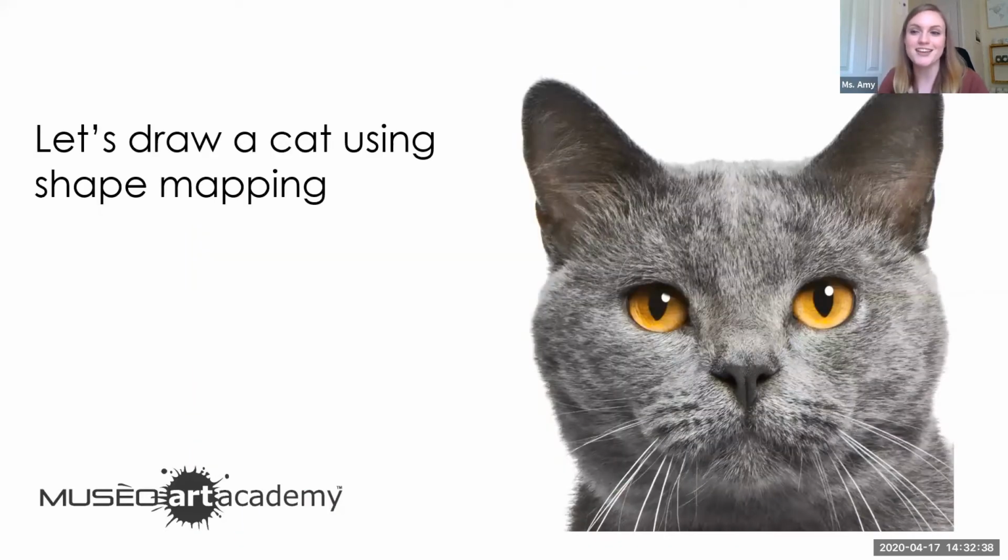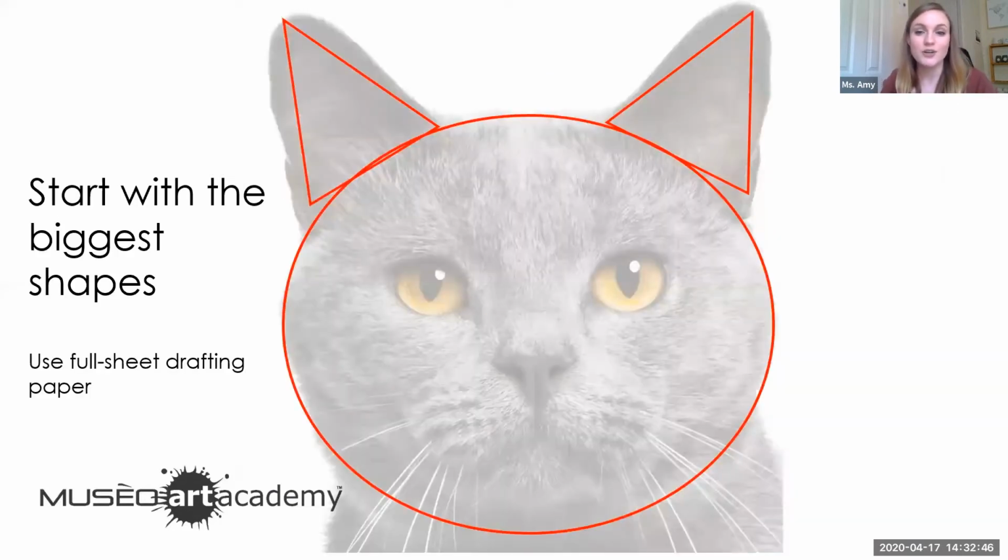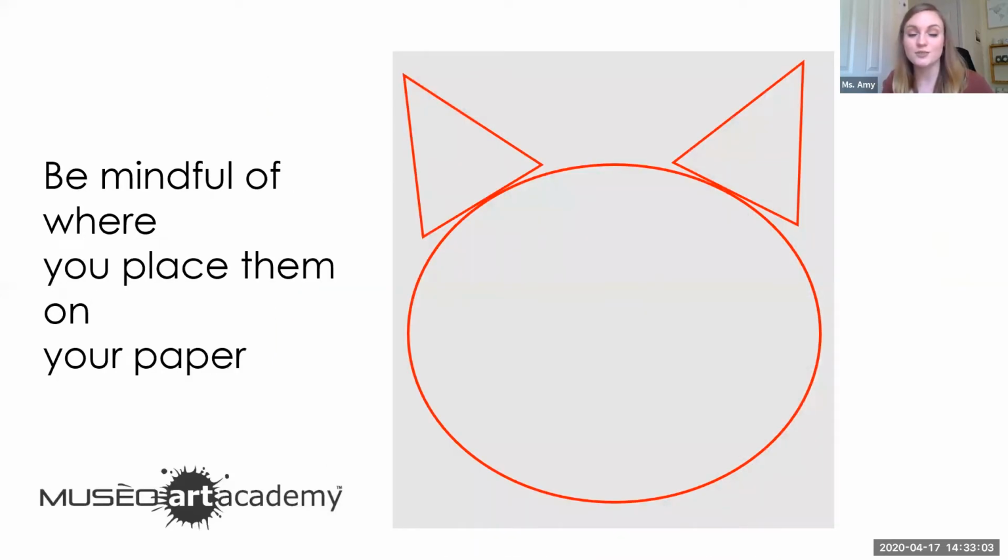So we are going to take our shape mapping understanding and draw this cat. Let's look a little bit closer before we get started. We're going to start with the biggest shapes of the cat. Looking a little bit closer at the face shape of the cat, we can see an oval. And then the ears look a little bit like triangles. So that's where we're going to start on a full sheet of drafting paper. So there's a little simpler view of it.